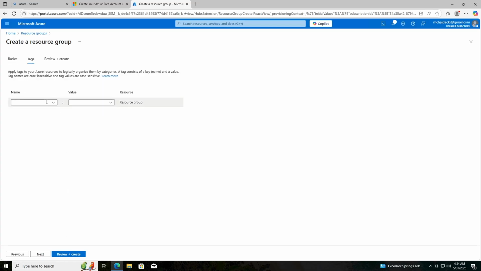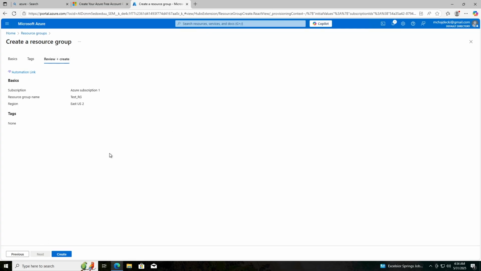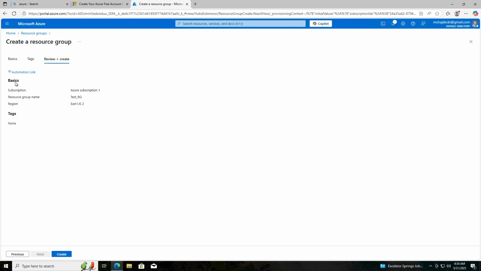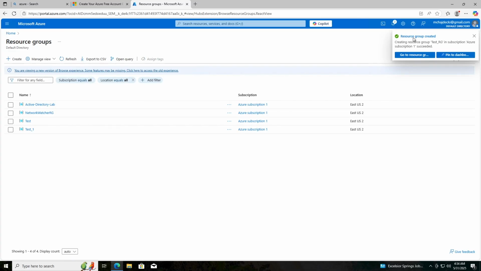These two tabs will basically describe the ownership of the group. It's not necessary for this test, but if you are working in a group of other people and other users, you want to name it, let's say owner, and then put the particular email address associated to that. Then we'll click next again. And here we'll just see basically what is created as your subscription, test RG, and the region we are working in, which is US2. The resource group is created.